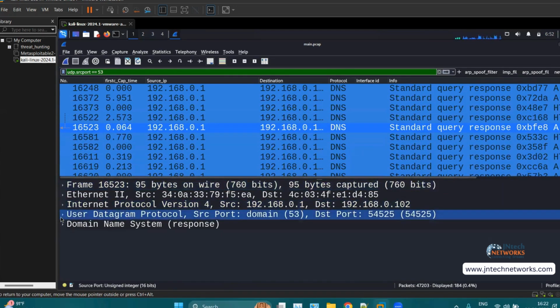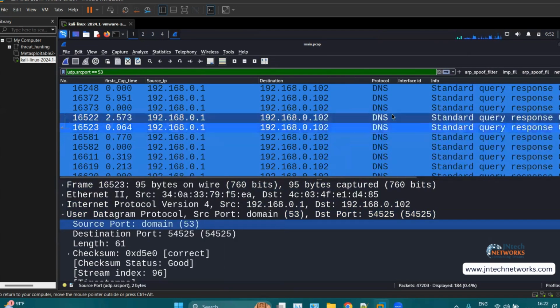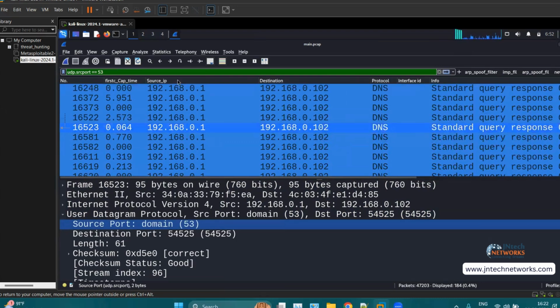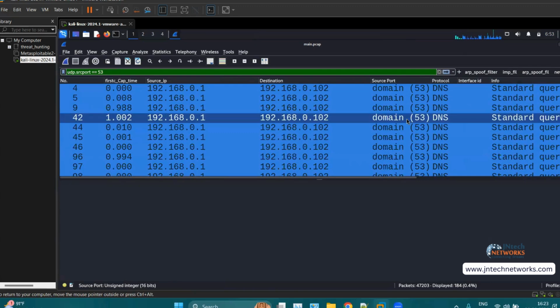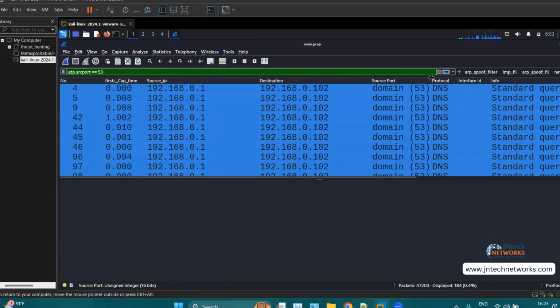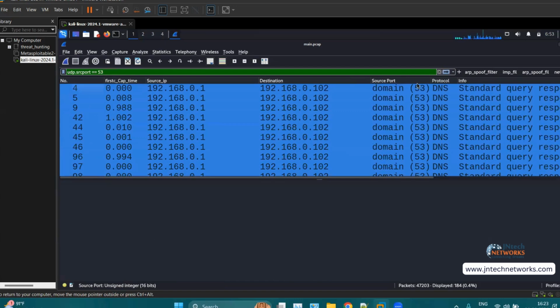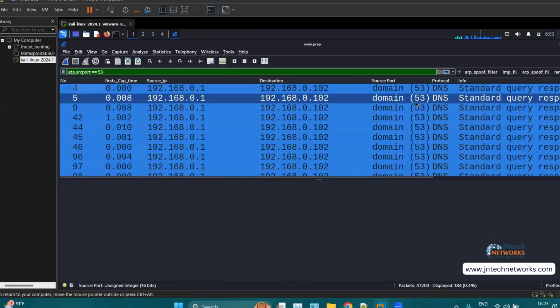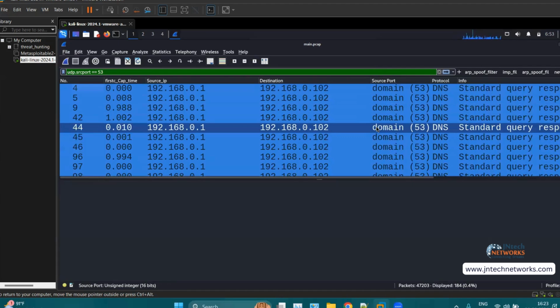If I apply a filter here as a column, so here you can see the source port. So it's here. We can drag it here. Okay, here you can see the source port is DNS only, which is 53 only on the source side. So I have put udp.srcport equal to 53. So this is on the source side.